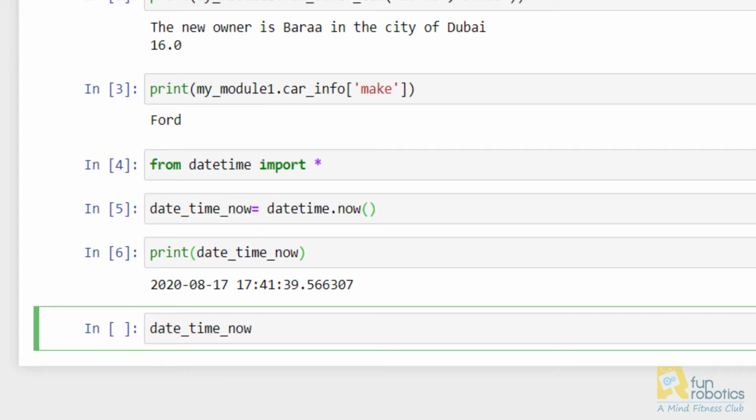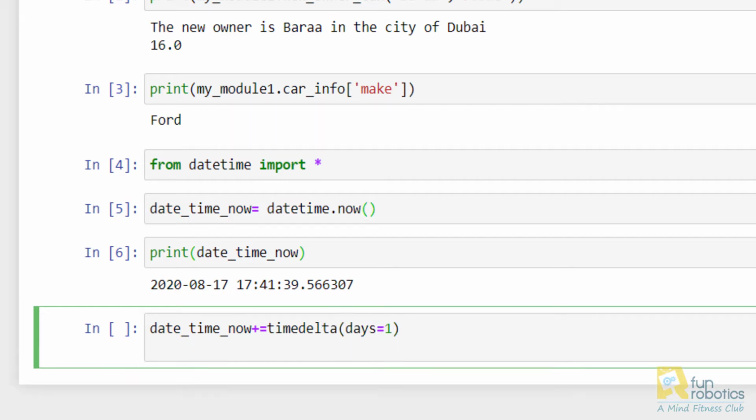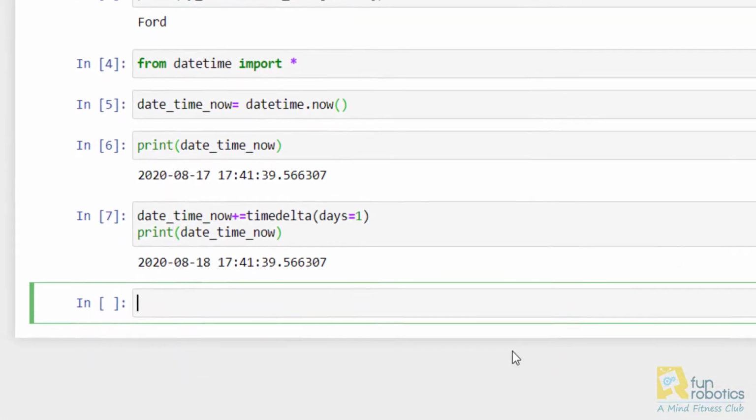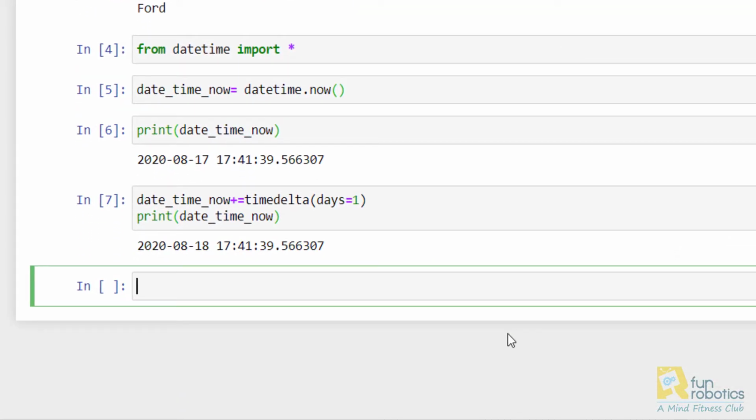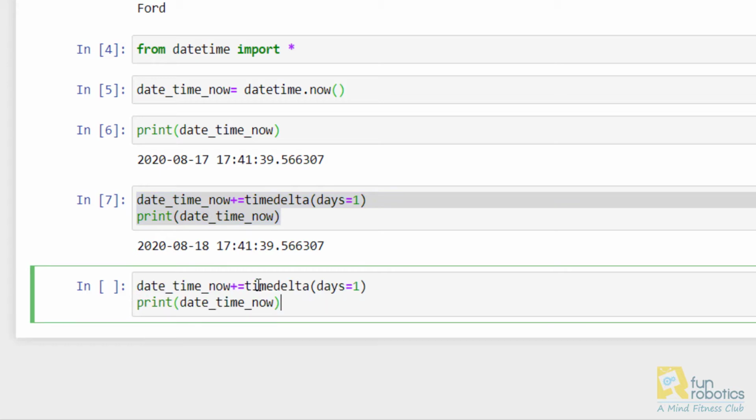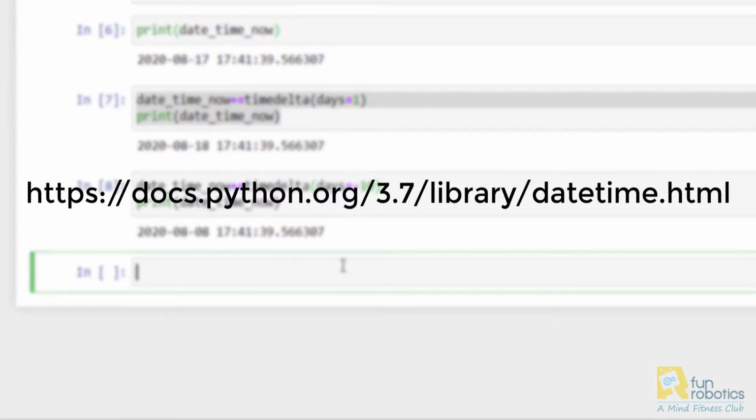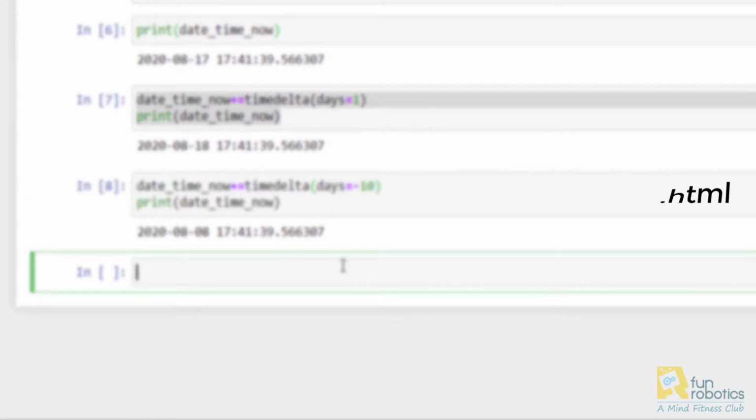date_time_now. We can use the timedelta function to shift any part of the date or time. Let's shift the days by 1. We can shift them back as well. Let's go back 10 days. You can always visit the Python documentation for a list of everything any module has.